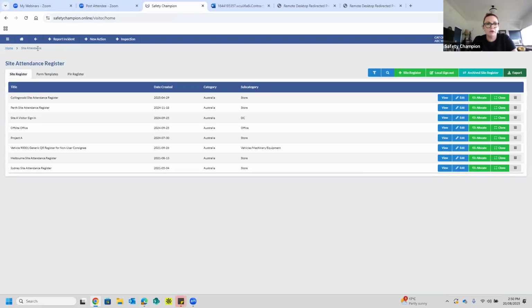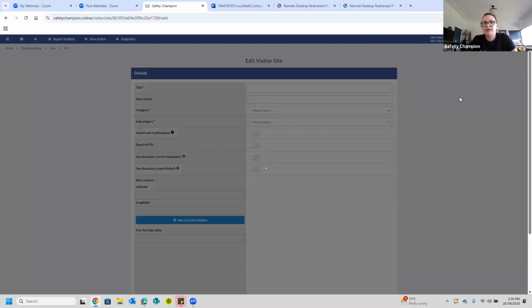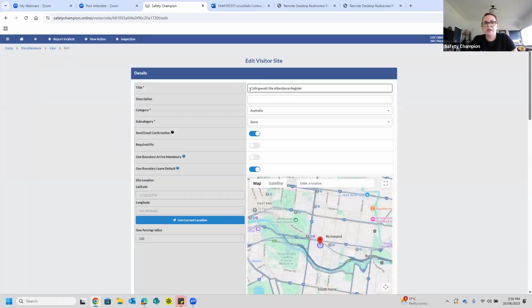Basically what you do is set up a new register for a particular site. We'll go to this Collingwood site attendance. We've set this up and we call it the Collingwood site attendance. It's a store in Australia. These drop downs again are customizable, so depending on how you want to categorize them, you can build that out how you like.